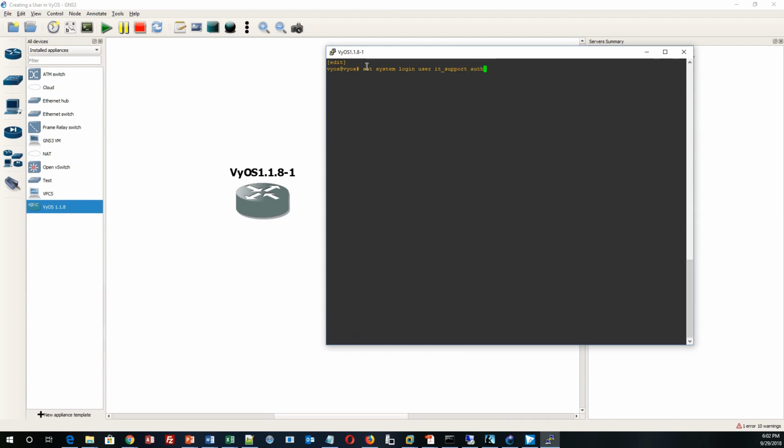And I'm going to give it an authentication password for them to log in. The password is going to be in plain text. It's going to be their password, and I'm going to make their password 12. Okay, and press enter. All right, so I now have created this generic user. And I want to now make this user an operator user.